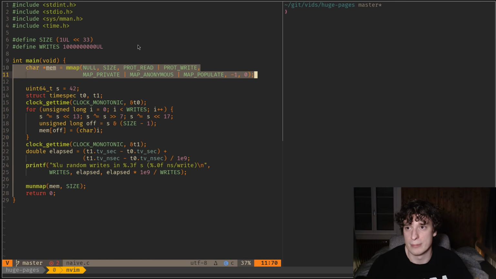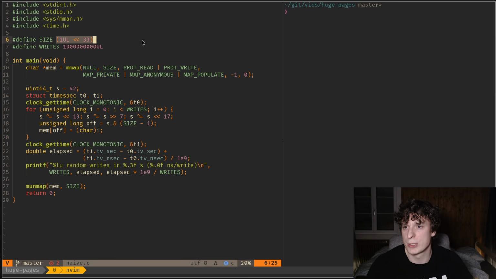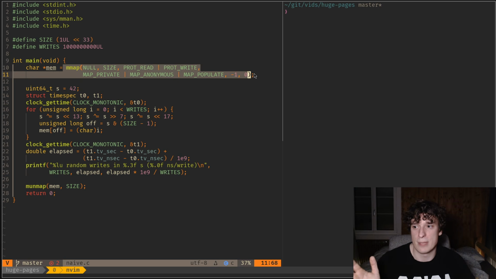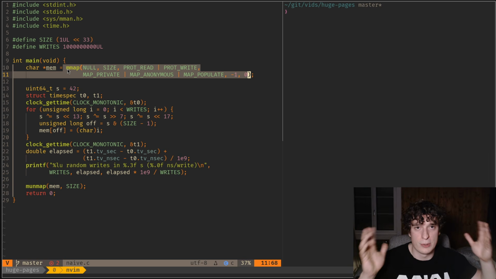Here I malloc a lot of memory. I think this is 4 gigabytes with mmap. If you don't know what mmap is, I'll cover it in another video if you want me to. But basically, in this case, let's just consider that mmap is basically malloc. This is what malloc calls under the hood, by the way. And so I just allocate these 4 gigabytes.